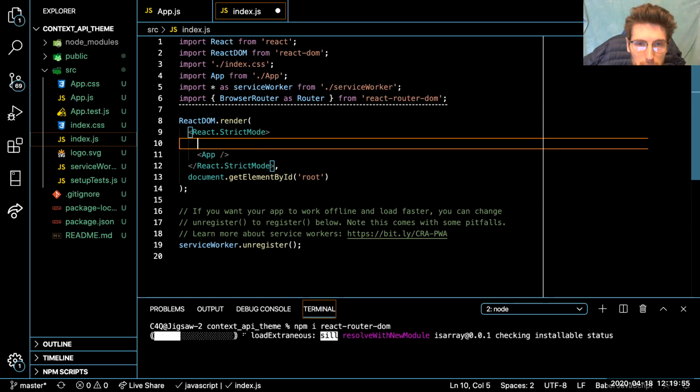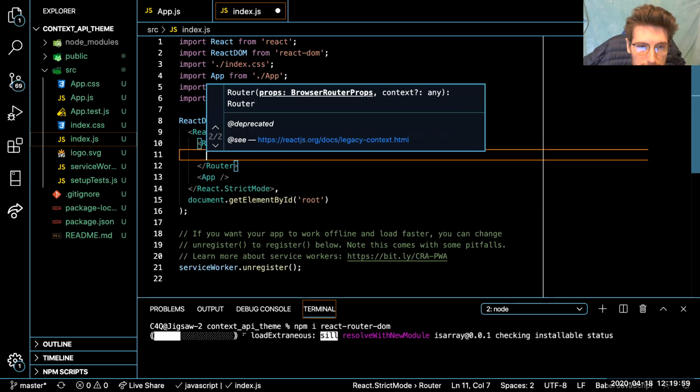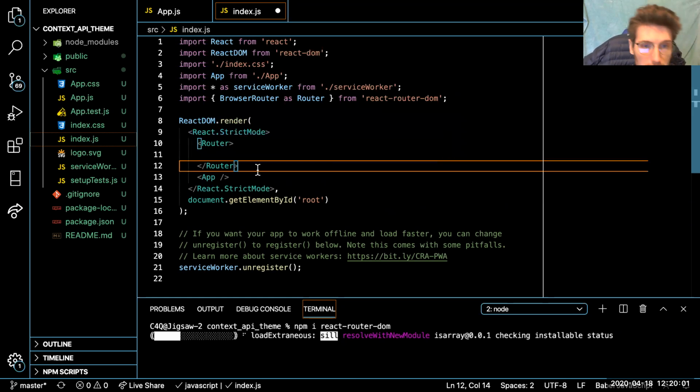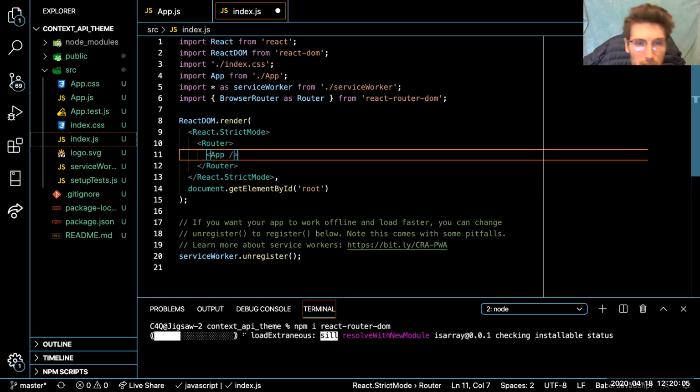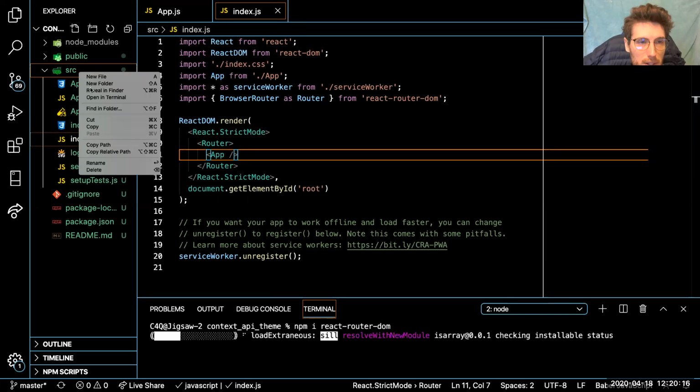Okay, so we have a couple different pages here. Let's wrap our whole app in our router. Whoops. Bada bing, bada boom. Okay, we've got our router. It's probably going to complain because we're still loading it, but I'm going to worry about that a little bit later. Let's build out our components.